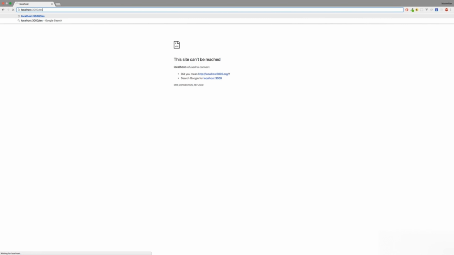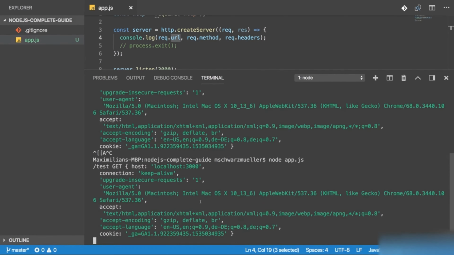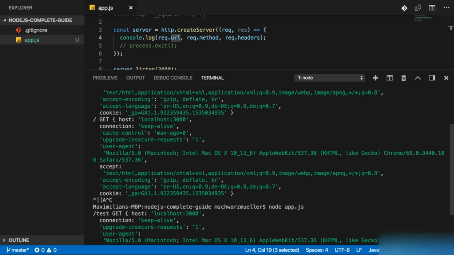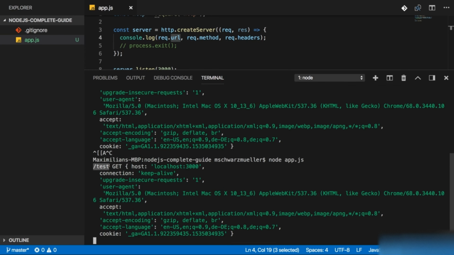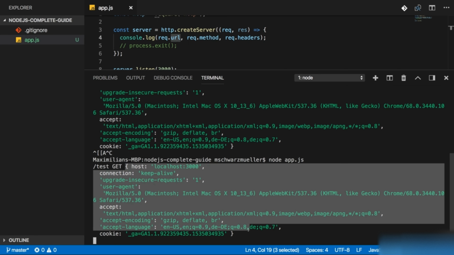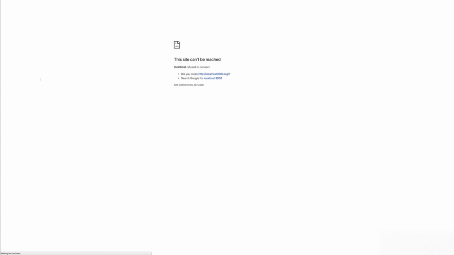If I add slash test, now we see another output. There we see slash test being logged here. Then also GET for the method and our headers. So this is basically how we can access some information about our request. Now, one crucial thing that is missing here is the response. So let's have a look at sending responses in the next lecture.